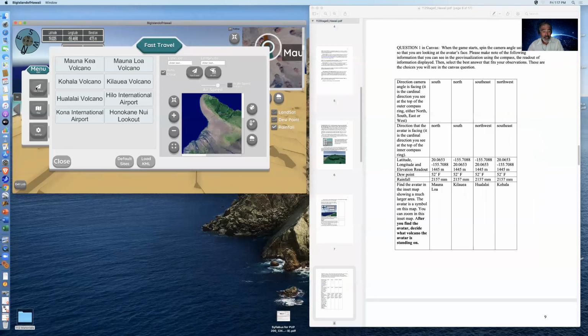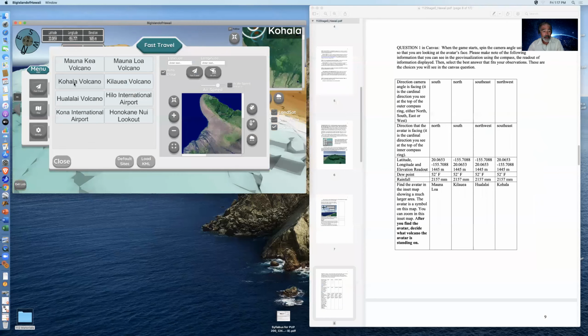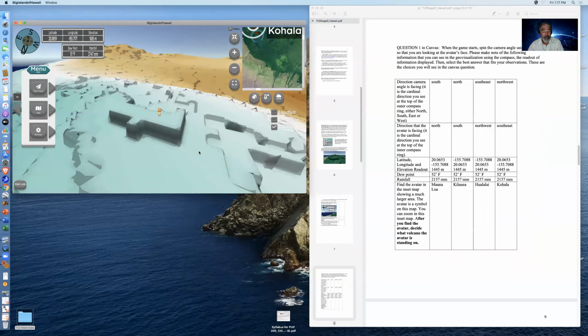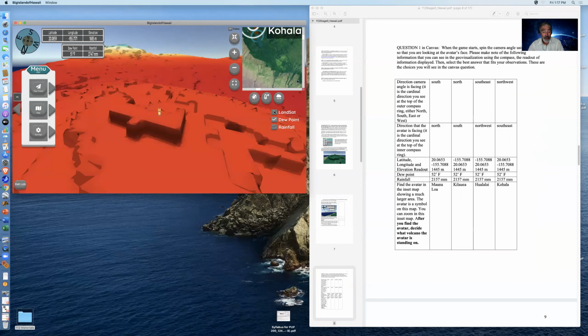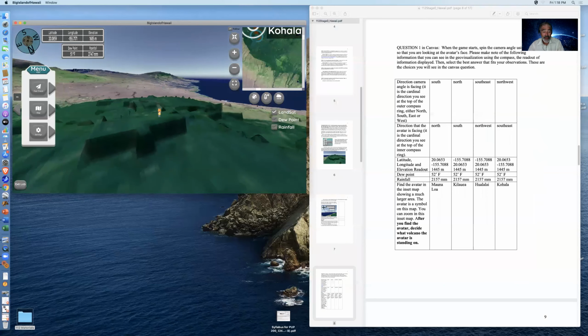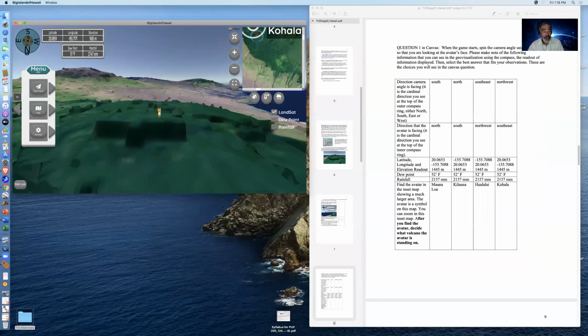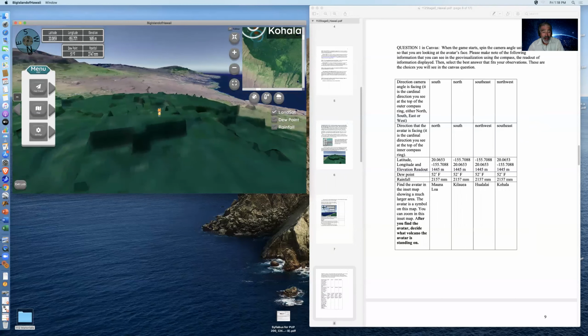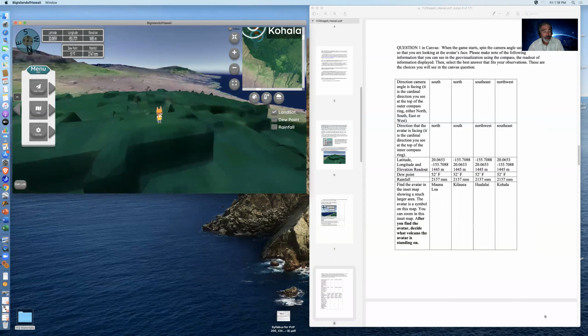So I'm going to have to simulate the game starting up by plopping you on Kohala volcano with the Landsat layer. And when the game starts up, the avatar is not facing south, it's facing a particular direction. But what I want to walk you through is not the first question, that the camera angle is facing the avatar, because I explained that already.